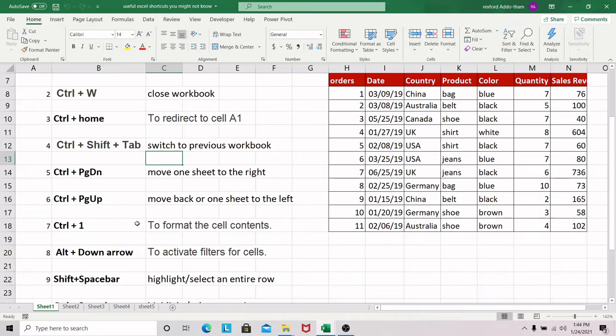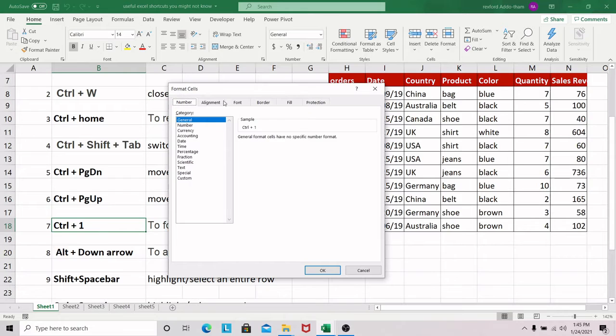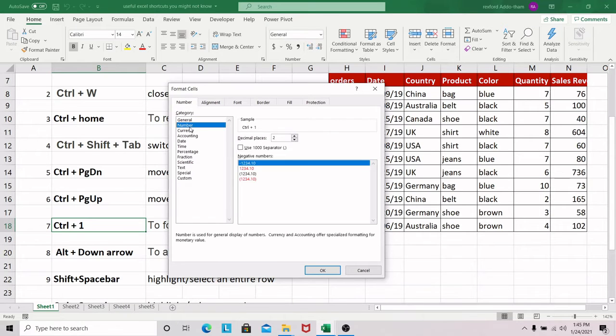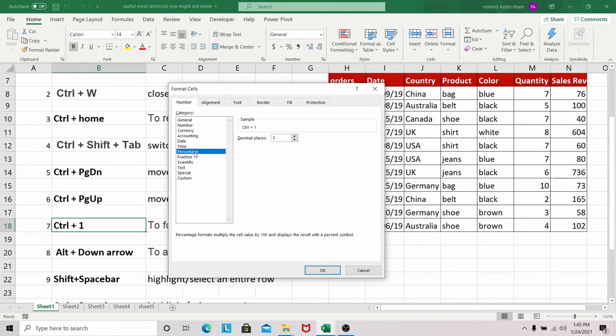And the next on my list is Control 1. When you are doing charts or you want to open up the format pane, you press Control 1. So for example, I'm in this cell, I want to format it. So I press Control 1, and then this brings up the format cells pane. So in this case, if I want to change the number category, whether to make it a number or change it to percentage, or to make it a text or something, then you can change it.